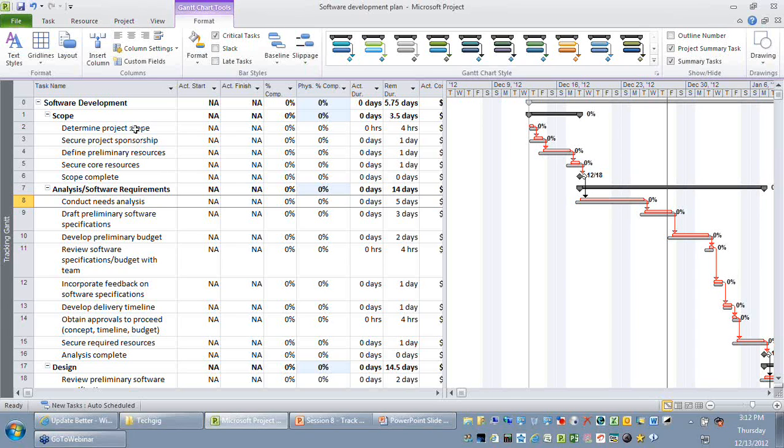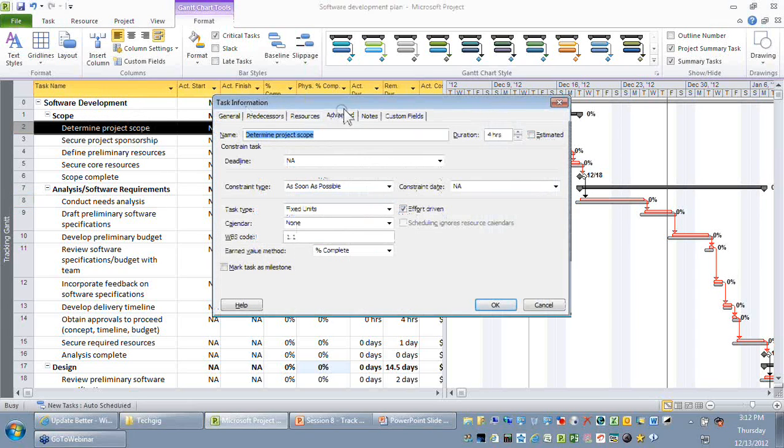Just to give you a quick recap, when you double click any activity, on your advanced tab you can see for any task you can have one of these three types. A task can be fixed duration, or it can be fixed units, or fixed work. What I mean by fixed duration is that the duration does not change. Whereas when I say the work is fixed, which means the total effort of the particular task is fixed.